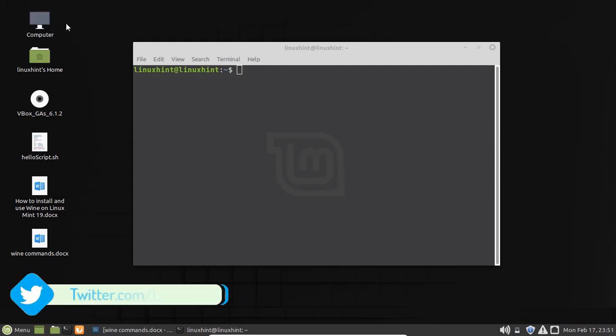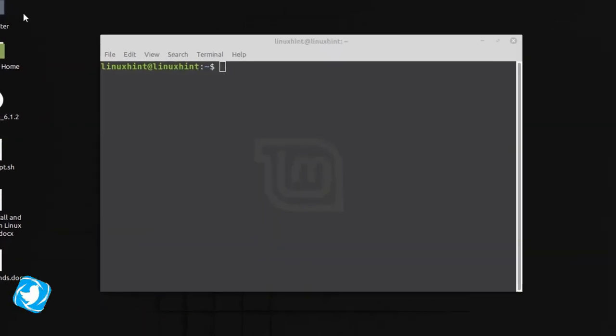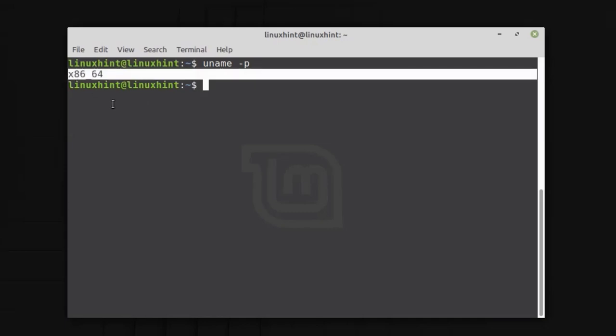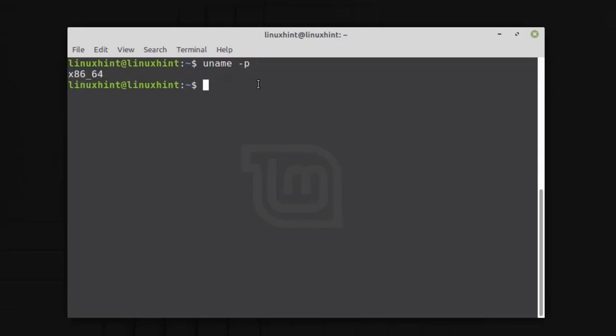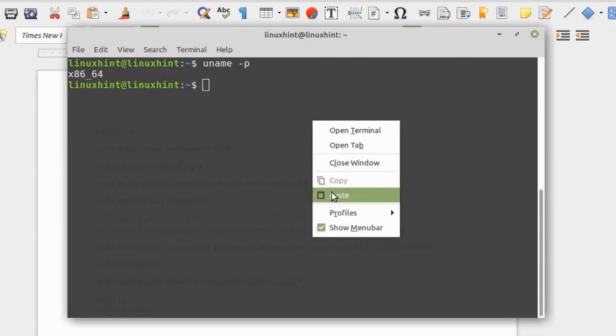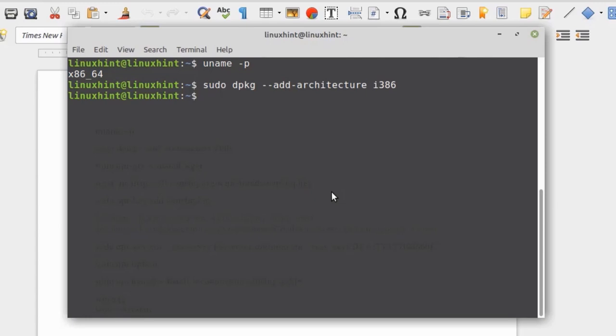Therefore, run the following command to check if you have a 32-bit or 64-bit system. uname -p. If your system is 32-bit, then you will only see x86 here. And if your system is 64-bit, then you will see an output like this, x86_64. My system is 64-bit. So in this case, we have to enable 32-bit architecture by using the following command. I am pasting the commands here, and the commands are available in the description of this video, so you can copy and paste the commands.